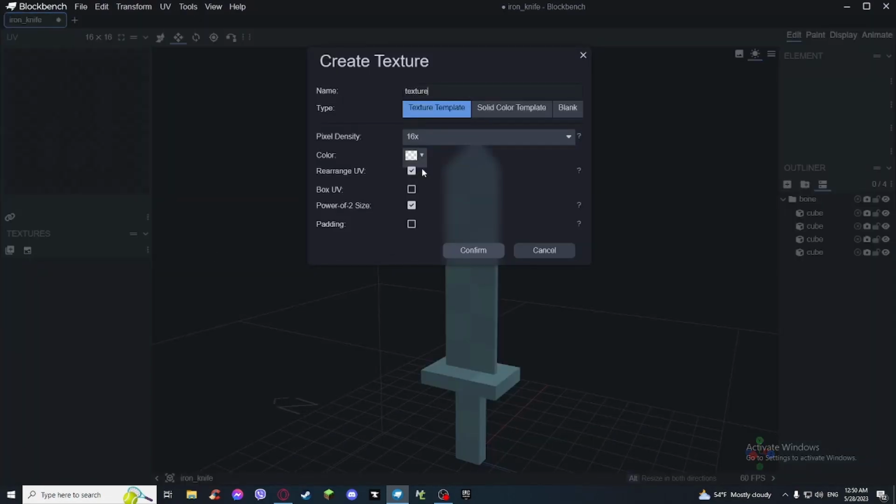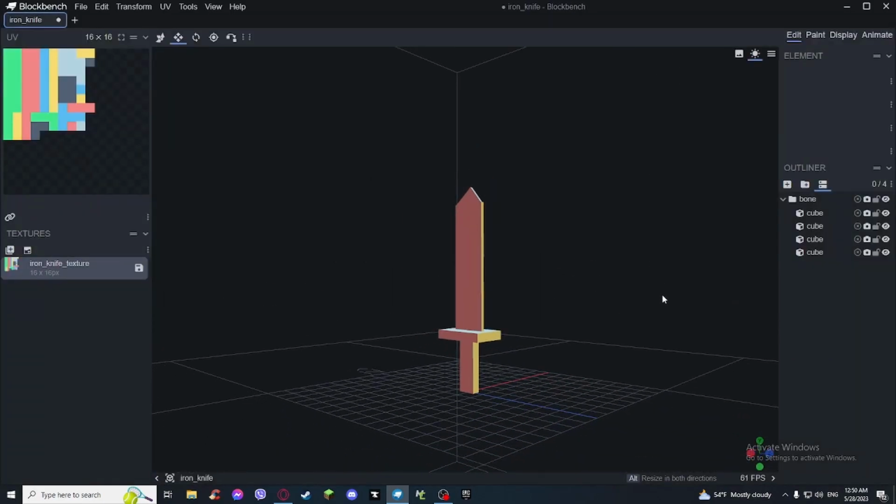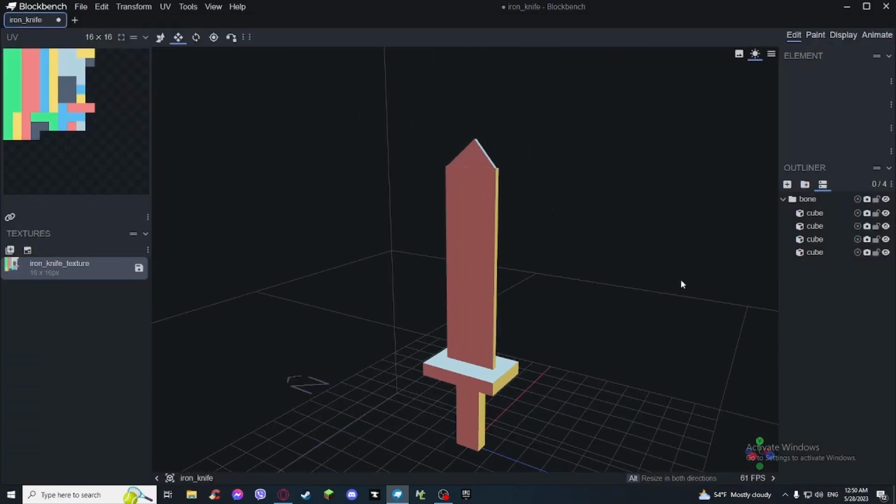As you can see, we have per-face UV. Create new texture, and if we do something like this again, it should be, yeah, okay. Now we have made our texture.